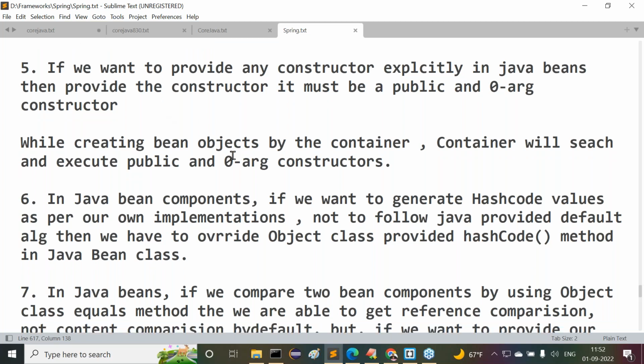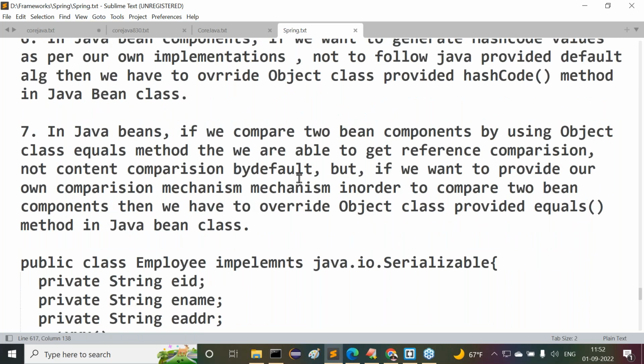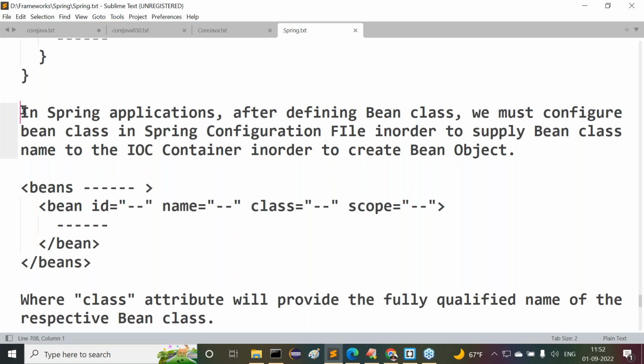Next one. In Java bean components, if you want to generate your own hash code values for the bean objects, not using the default hash coding mechanism, we have to override the hashCode method provided by the Object class. And if you want to provide your own comparison mechanism while comparing two bean components, we have to override the equals method in Java bean components. So these are the various things we provided. Next one, I provided one more point. What was that point? I specified it clearly.